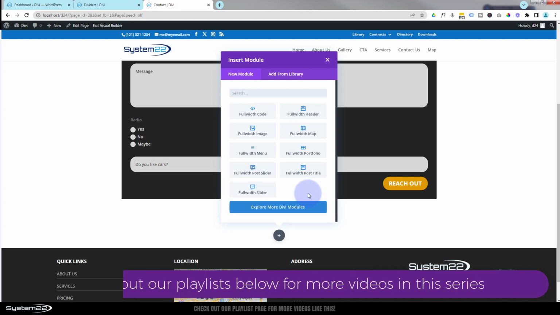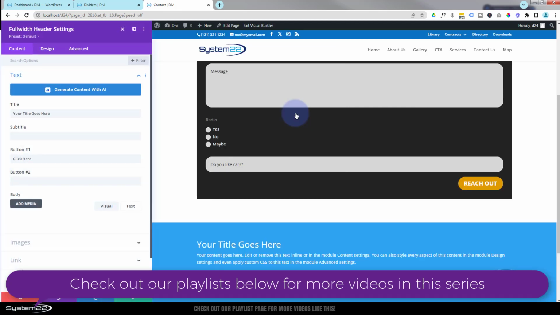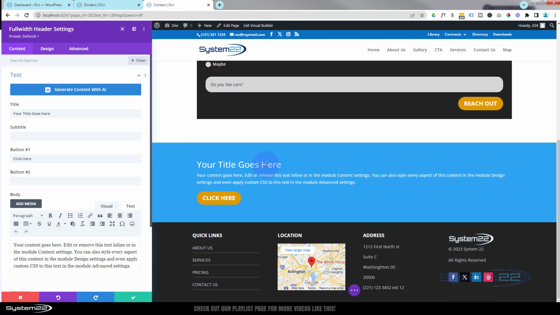When you select a full width section, you've got a lot fewer options, but these are all specifically enhanced to be full width. The one I'm looking for today is full width header. Just left click on it. And there it is. It pops it in right there.